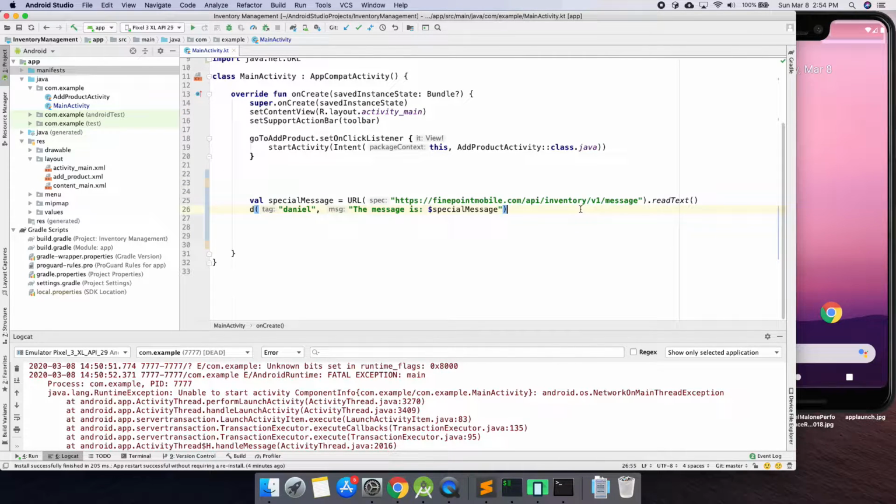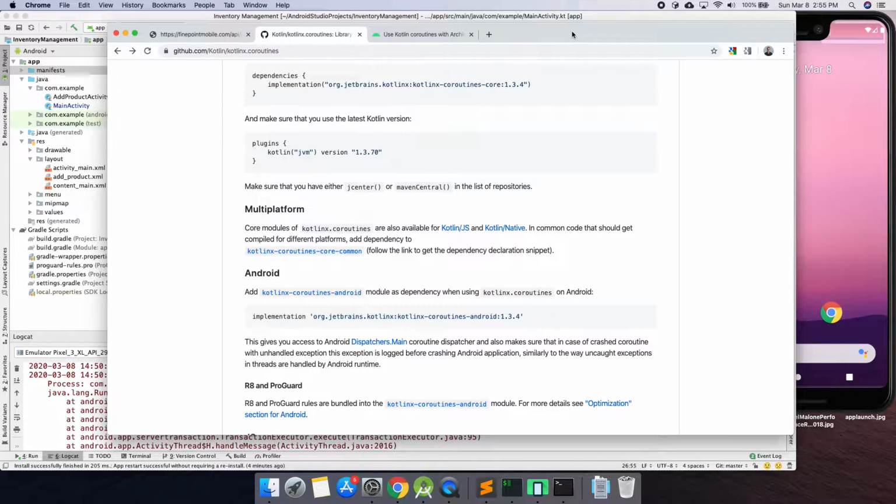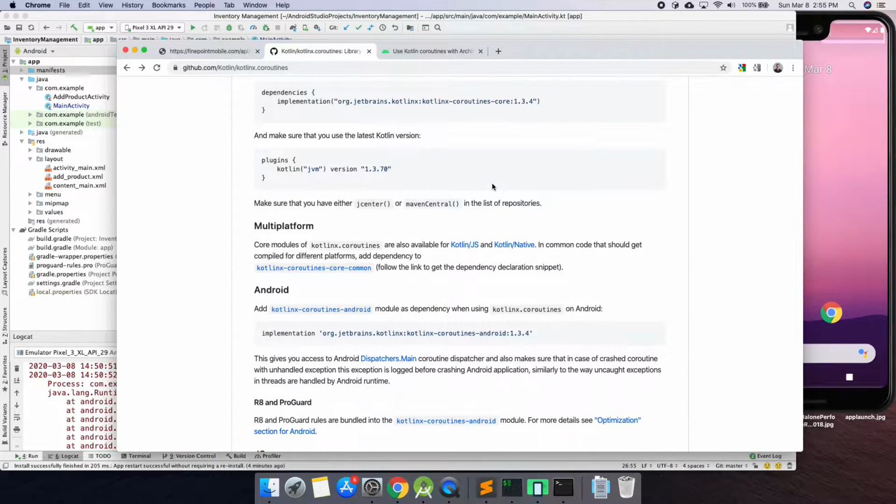So how can we do that? We can use Kotlin coroutines. To use coroutines, they're not in Android by default, but they're maintained by Google and JetBrains, and pretty much everybody uses them.